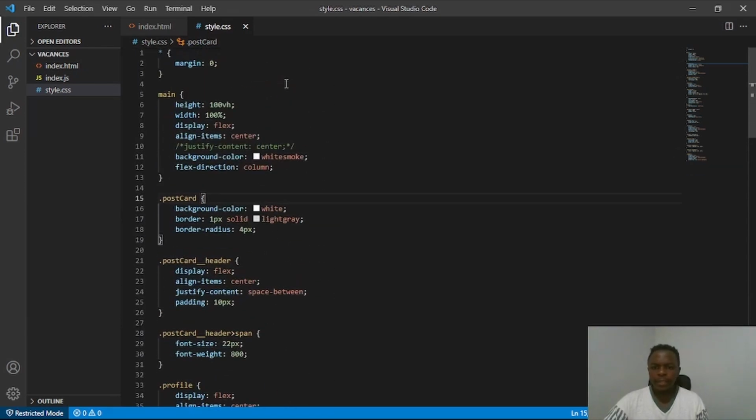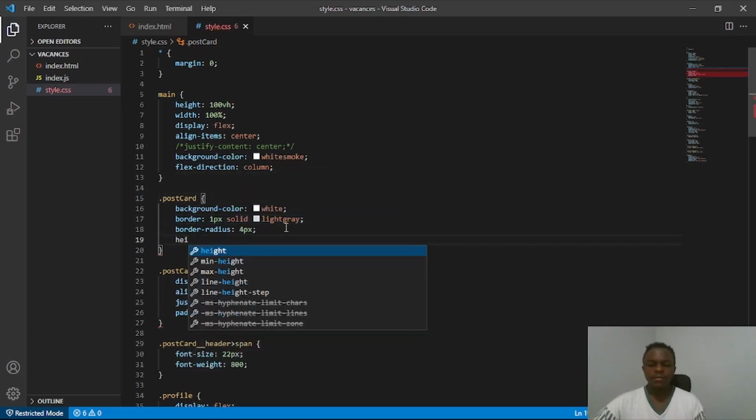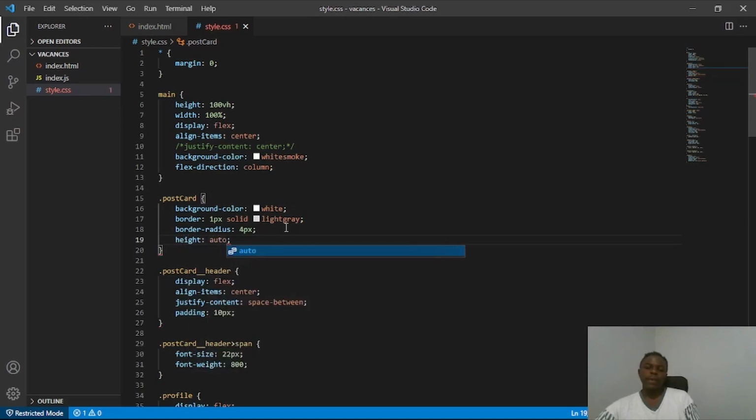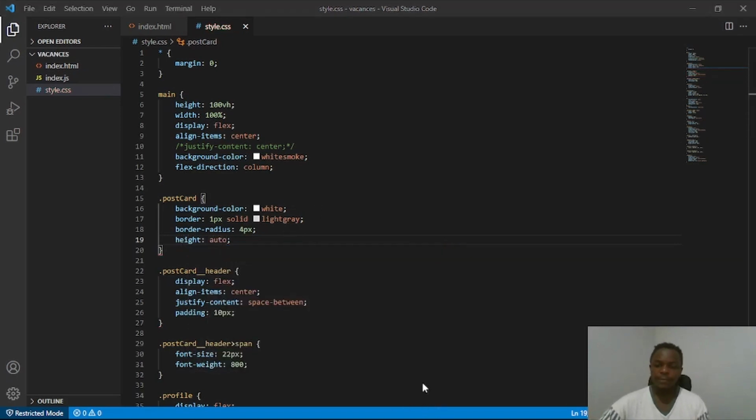And I think it's because I didn't give this a height, maybe, but the main has a height and it has a color. And now the postcard, or maybe I should specify the height, and the height should be auto. I don't know, let me just give that a try. I'm not sure why it's not working.